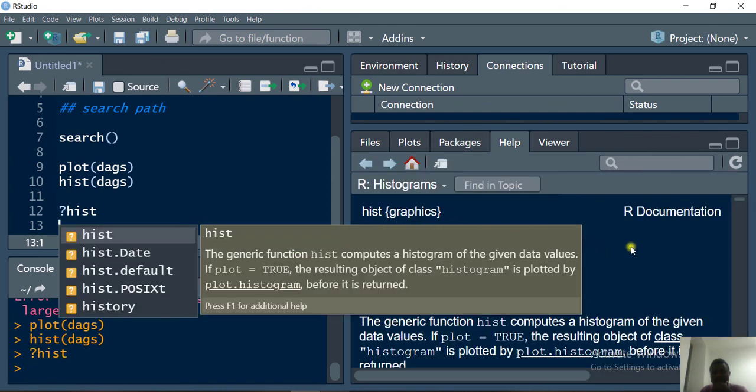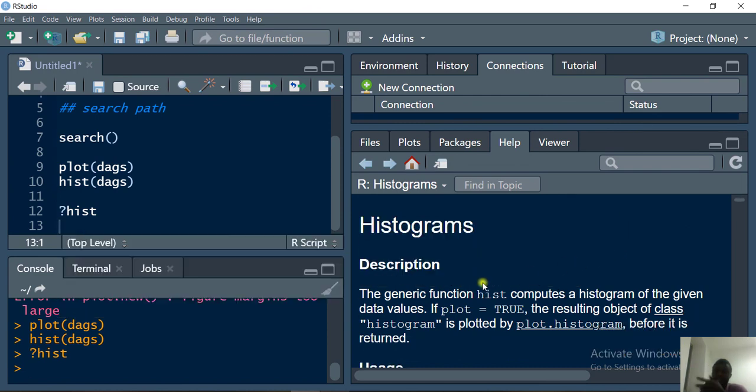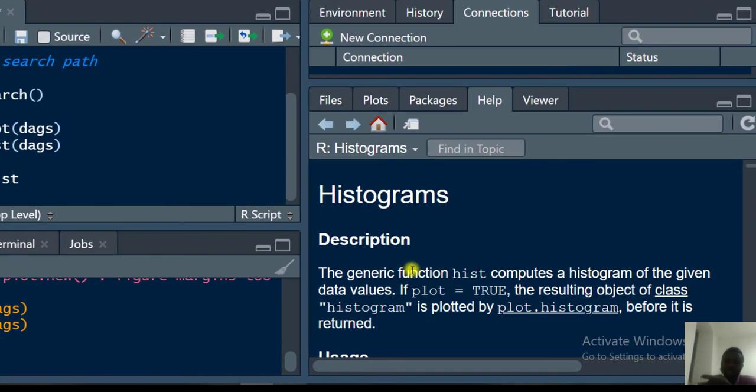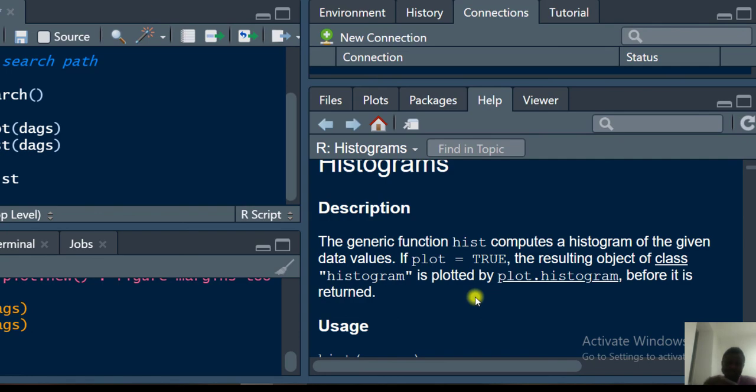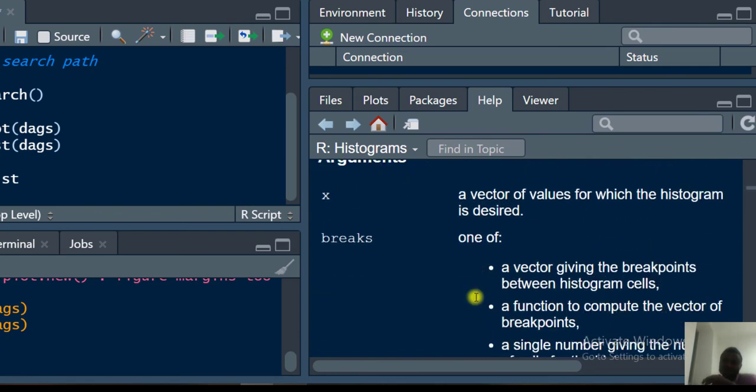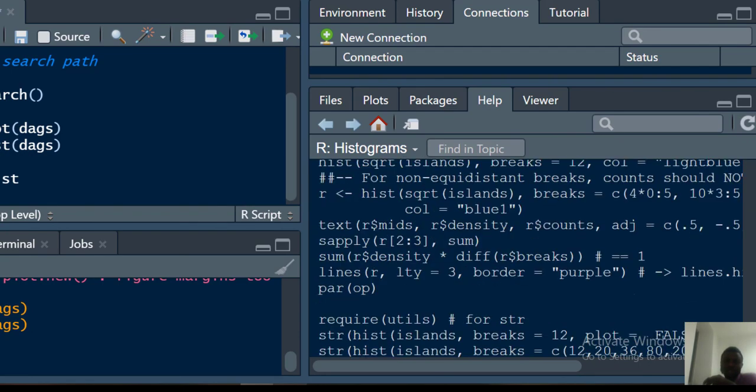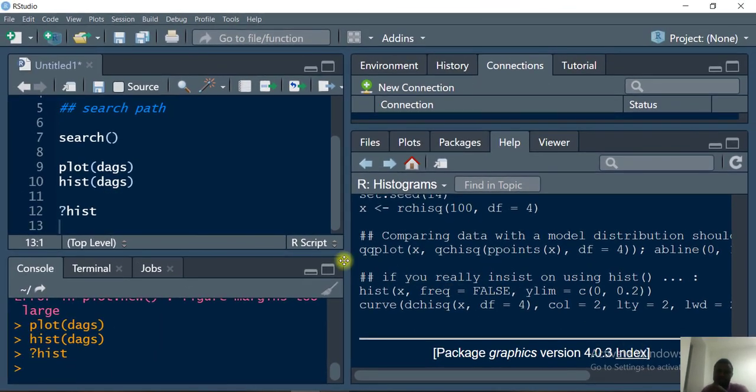At the level of help, we have documentation that comes up, and with this documentation you can learn a lot about how to plot a simple histogram using RStudio. You can see it's a generic function, compute the histogram of the given data, if plot equals true, etcetera, and a lot of things you can learn. And we have a series of examples that you can copy and paste to practice with.